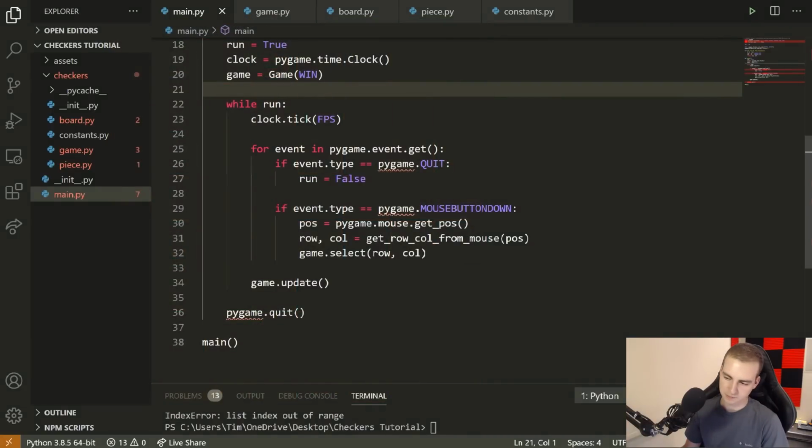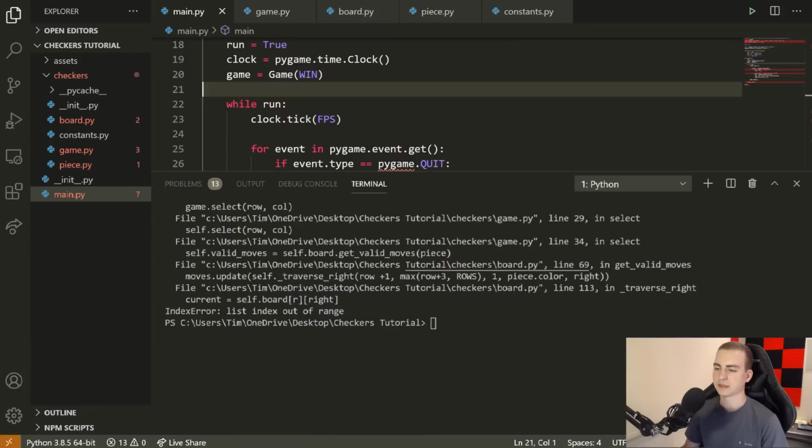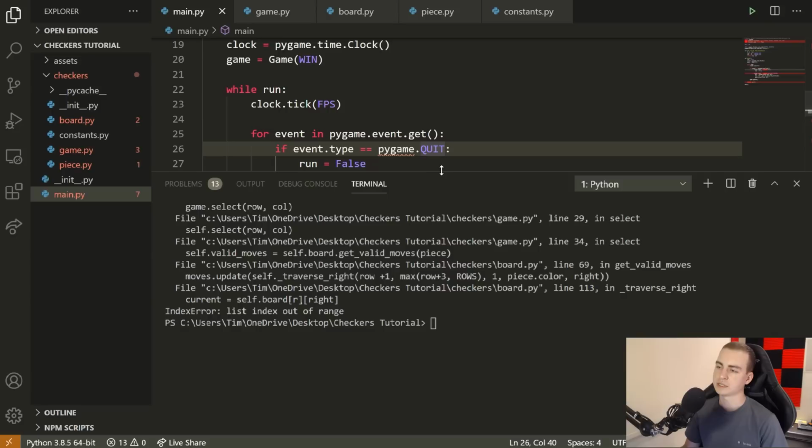And it looks like something went wrong. So good job, we were testing that. List index out of range, board R right. So actually, when I moved to the last square, we had an issue. So let me just look at the code and see what's going on there.